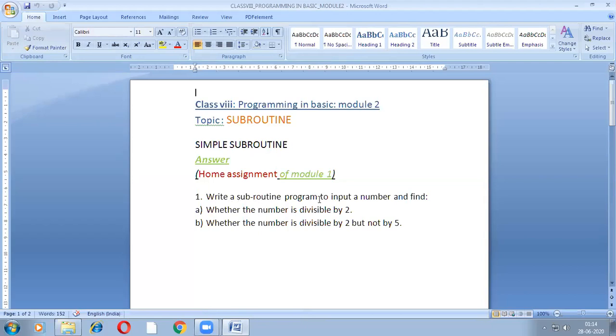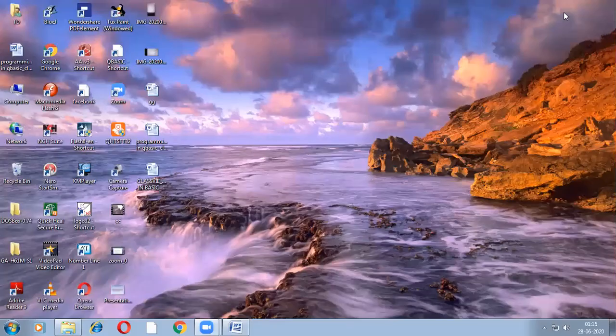Write a subroutine program to input a number and find whether the number is divisible by 2, and whether the number is divisible by 2 but not by 5. That means I have to accept a number from the user and check these two conditions in two separate subprograms. So let us see the program.